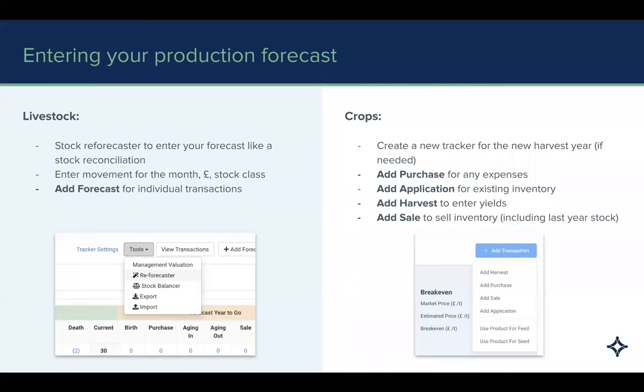When we work in livestock, we can either use that stock Reforecaster, or if you want to build this out as individual transactions, there is an add forecast button to manually enter in births and deaths and aging and sales and purchases. So you can do that manually as well if you'd like.